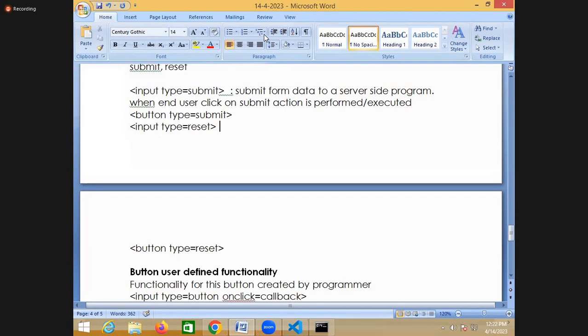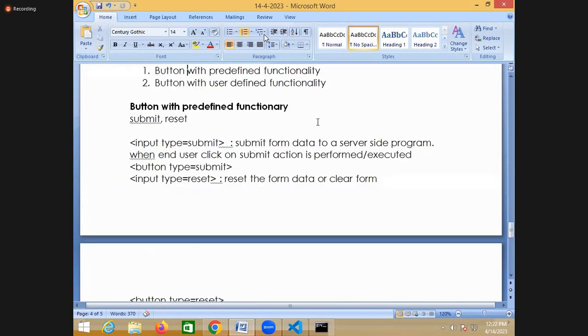It means when you click on submit, it will read the form data and submit to the resource which is given as part of the action. Input type equal to reset resets the form data. You can say it clears the form or form elements. That can be done by using input type equal to reset. Right?